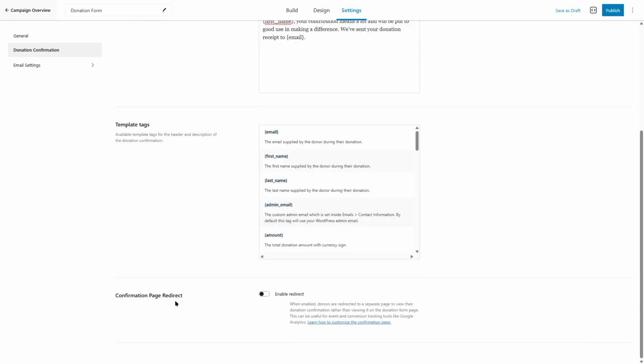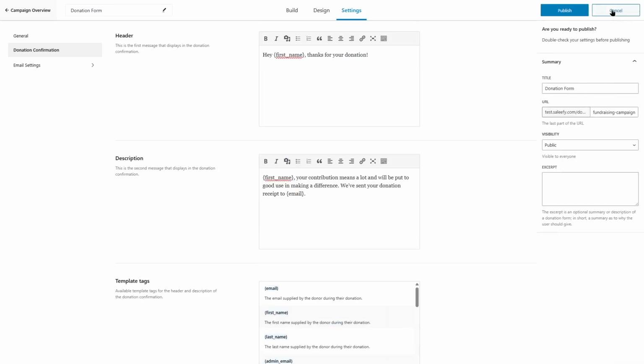And finally, the confirmation page redirect. If you enable this, they will be redirected to a separate page to view their donation confirmation rather than viewing it on the donation page. So if you want, you can enable it or disable it. It's up to you. After you're done, you can simply click on publish and publish.